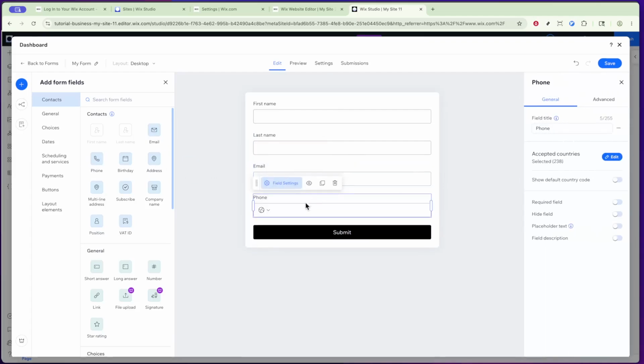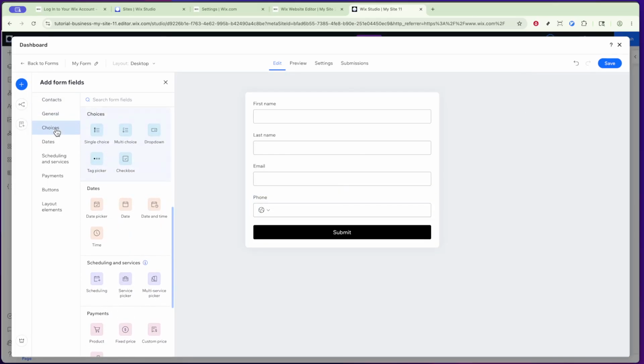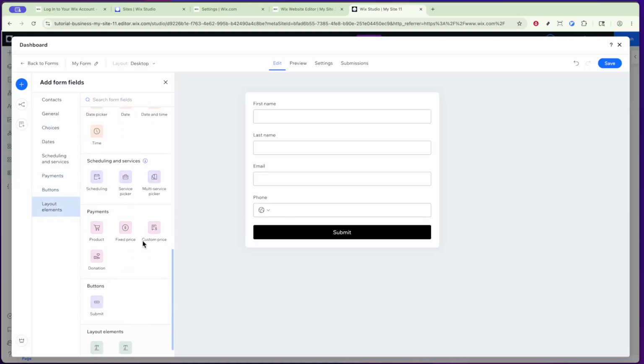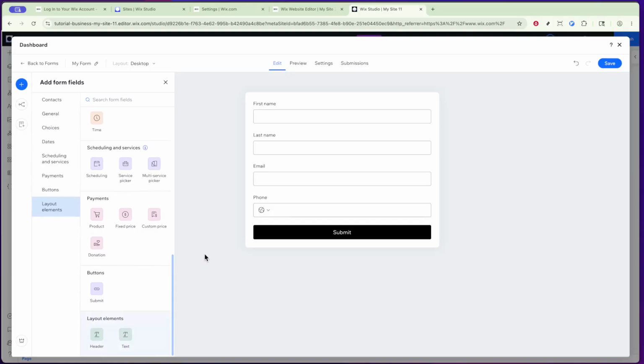Now, let's talk design. A well-designed form not only functions well, but also blends seamlessly with your website's overall aesthetic. Use the editor's design tools to adjust the color scheme, fonts, and layout of the form. Be sure to match it with your website's theme to create a cohesive look. For example, if your website uses a minimalist design, keep your form clean and simple. If your theme is bold and colorful, you can add accents that reflect that style.